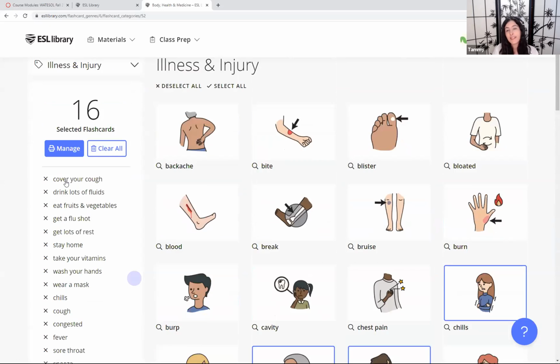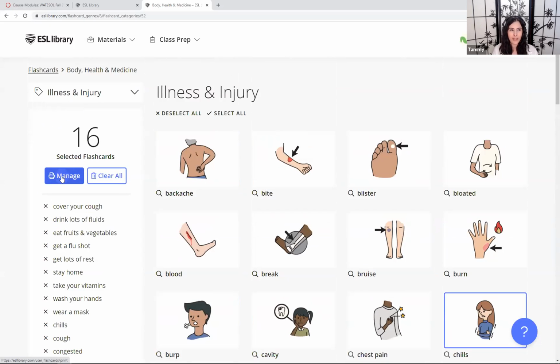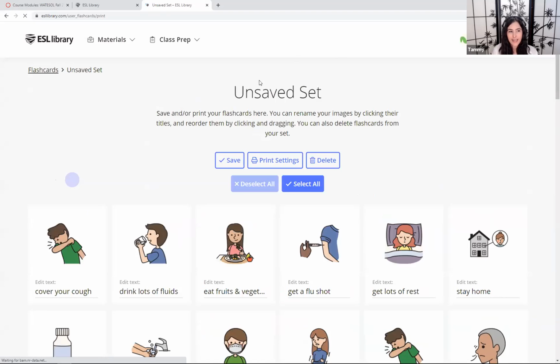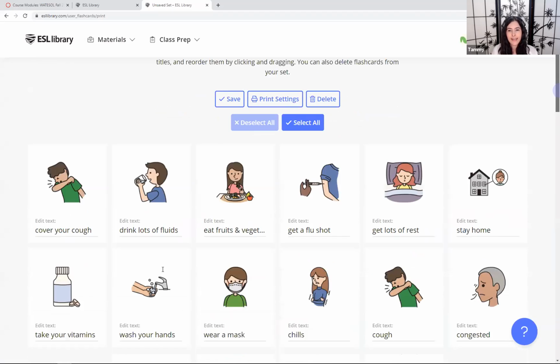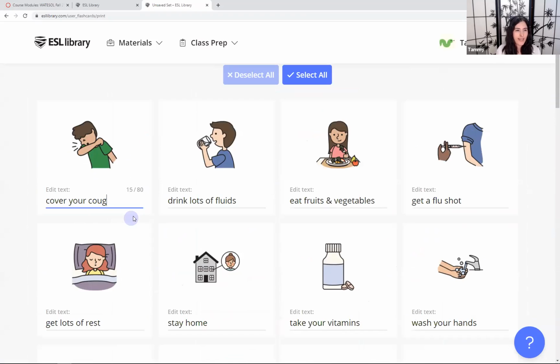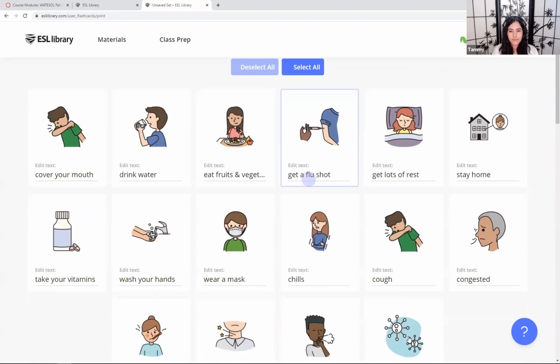I'm going to go ahead, since I'm creating a custom set, and click Manage. So right now it's showing it's an unsaved set. And I've done a lot of work finding these flashcards, but I'd like to just make sure the language matches what I want my students to learn. So for example, in my area, we don't tend to say cover your cough. We tend to say more like cover your mouth. And so I can change that. Maybe I want to simplify the language here and change drink lots of fluids to drink water. I can do that. Or I can put different languages in here, whatever.